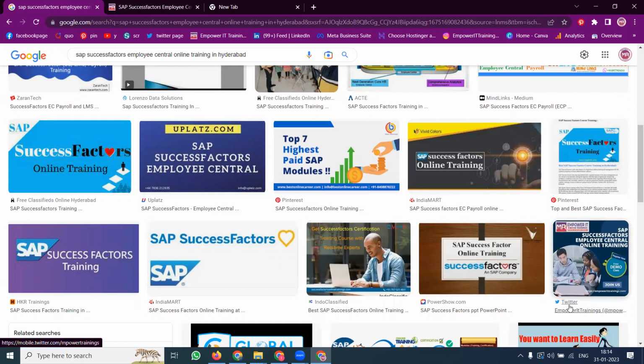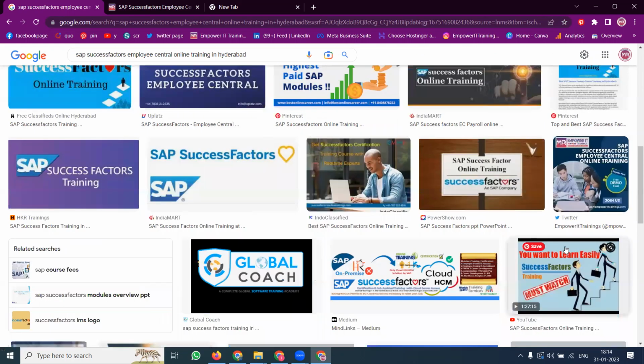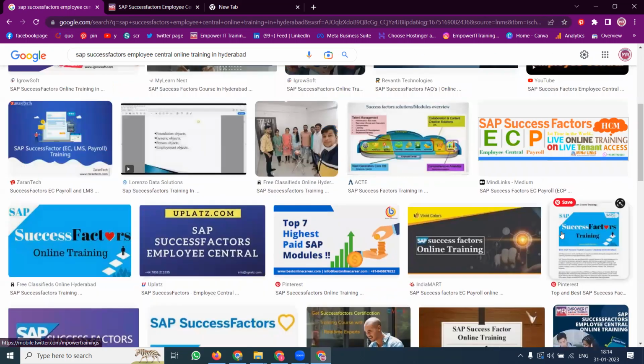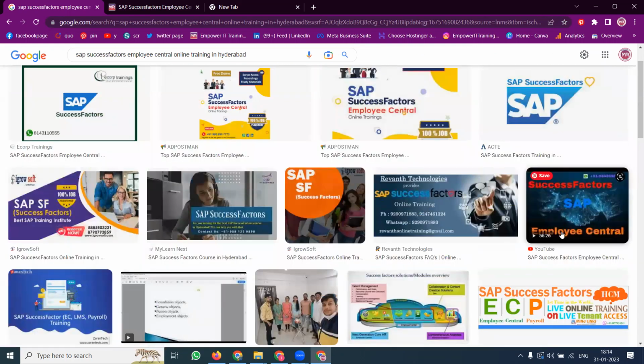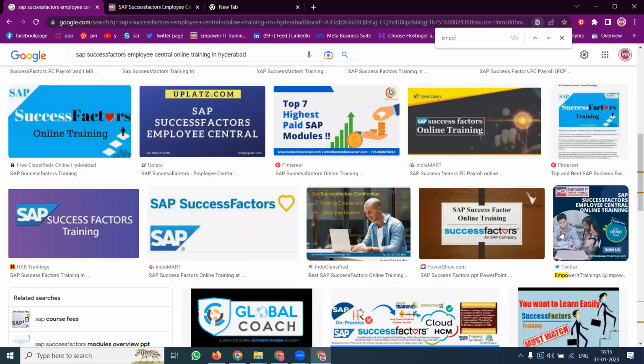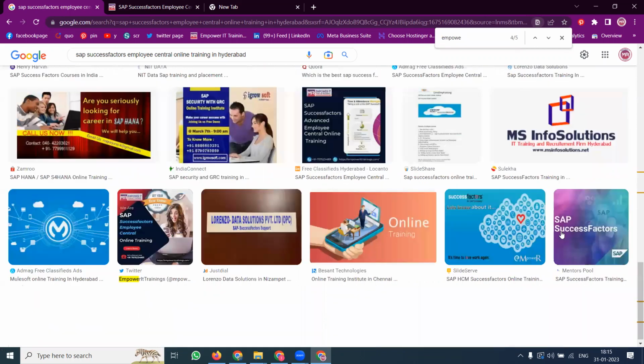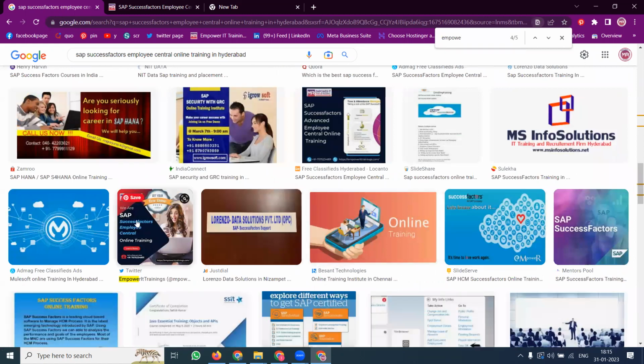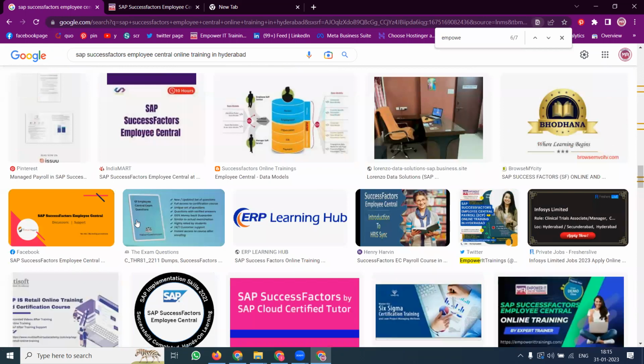The option name is called Twitter. Yes or no? Similarly, I have to show my website also. Control F, empower. Only one Twitter result is there. The second one, Twitter. Here also Twitter. So most of the results are Twitter. Now clear? Twitter is also one kind of these.